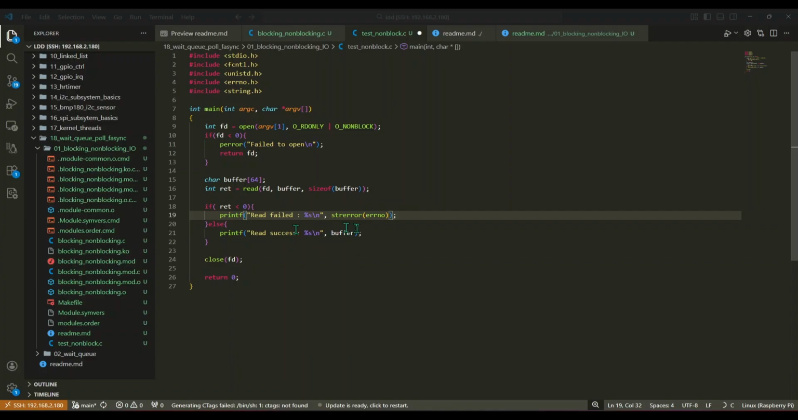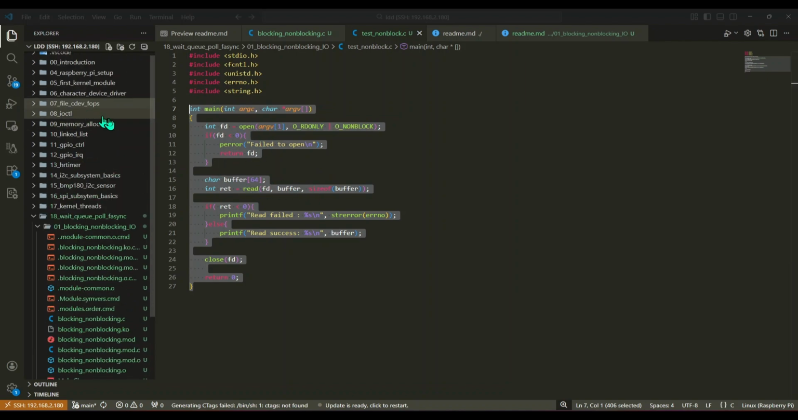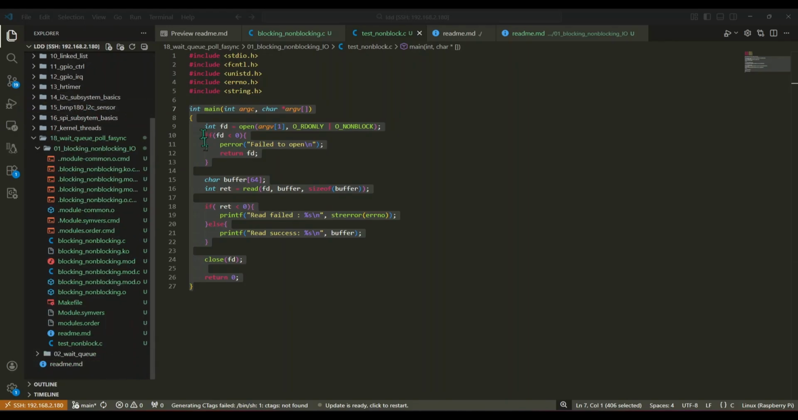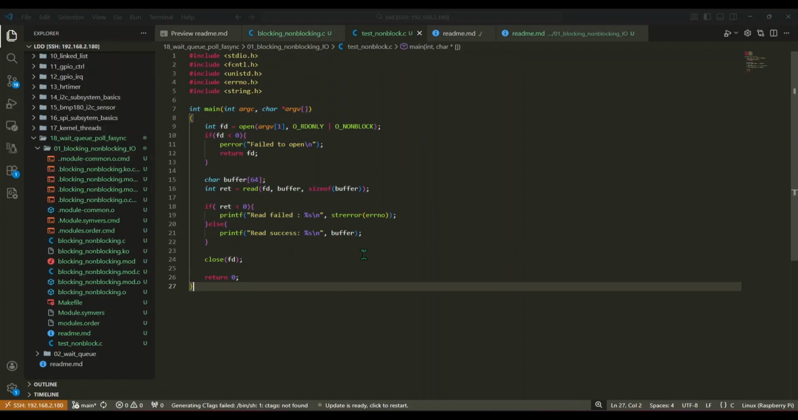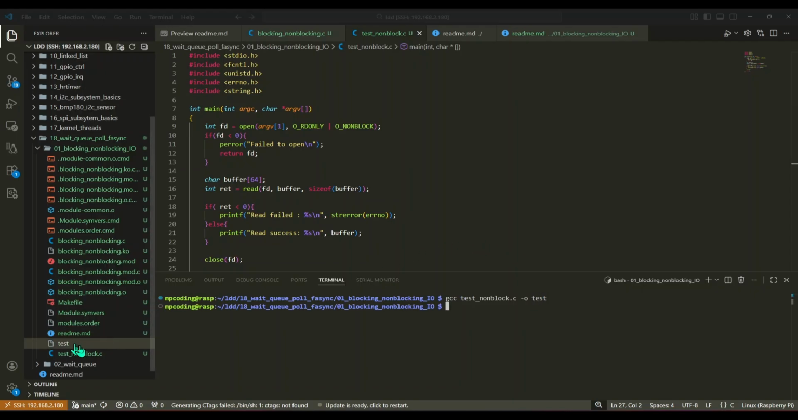The functions open, read, write, and close are standard file operations in Linux user space. I have already explained these in detail in my file operations video in this series. If you are not familiar with these functions, I recommend watching that video as well. Now let's build the test program. I compile it using gcc test_nonblocking.c -o test. The build is successful and the test executable is generated.